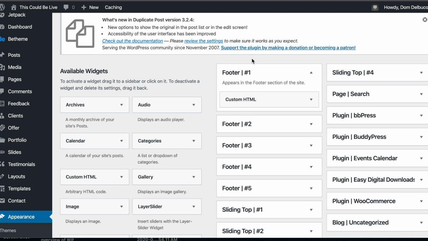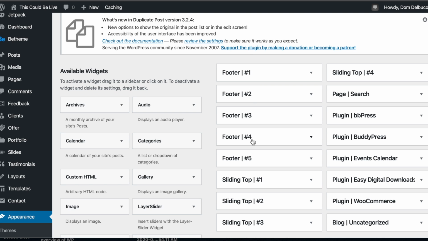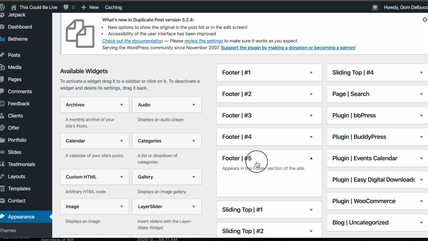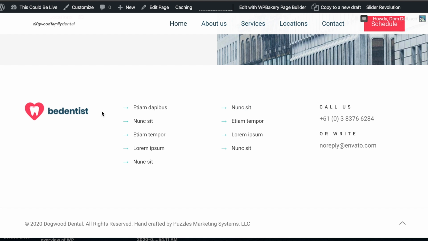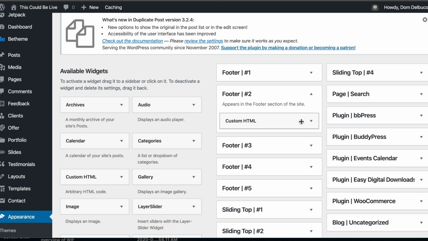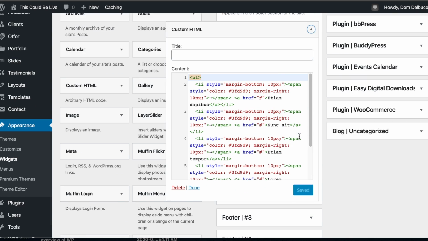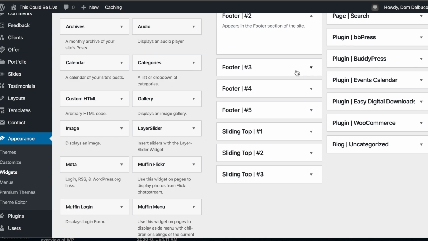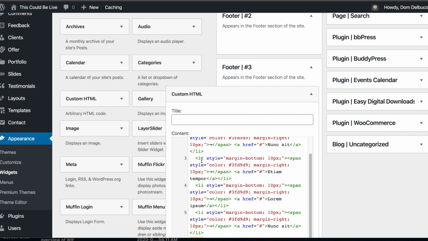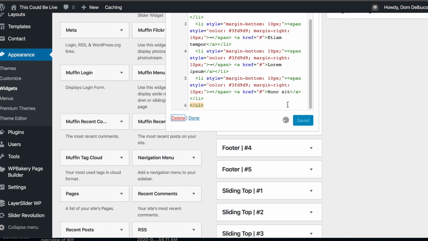See now, footer number 2. These are in sections here, so we have 4 footers. Or we might have, yep, we got 4 footers. We know this because there's 4 sections. We're going to take this custom HTML, and we're going to delete it. We're going to go to number 3. We're going to take that custom HTML. We're going to delete it.